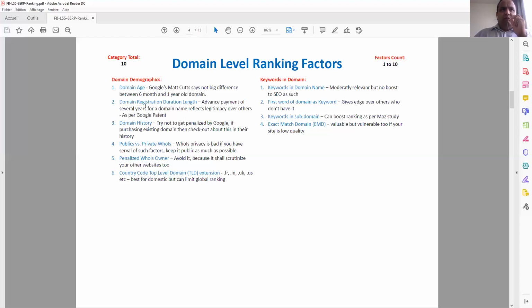Second one is domain registration duration length. Yes, this factor is somehow a point of consideration if you have booked a domain for several years in one go, like for 5 years or 10 years, instead of just renewing it on a yearly basis, like for 1 year, then a second year, then a third year. If you book a domain for something like 10 years, that is one factor in consideration of your authenticity in Google ranking algorithms. Then the third point is the domain history.